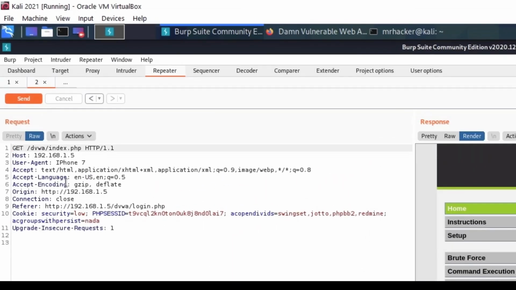You will also notice that the next request that we're about to send has the user agent of iPhone 7. So that is also something that we managed to change. How cool is that? Okay, this is repeater.